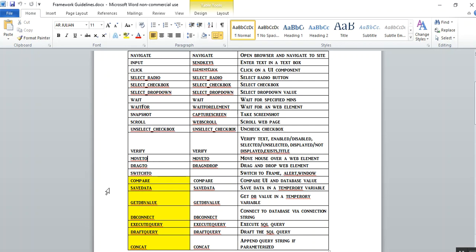Move to, that is if you want to move your mouse to a particular location, so in that case we can use this keyword. Drag to is a rare condition. Commonly this is not used, but some applications may have drag to functionality. If you want to drag one element to any particular destination, then you can use this drag to. Switch to, this particular keyword is used to switch to a particular frame or alert or window.